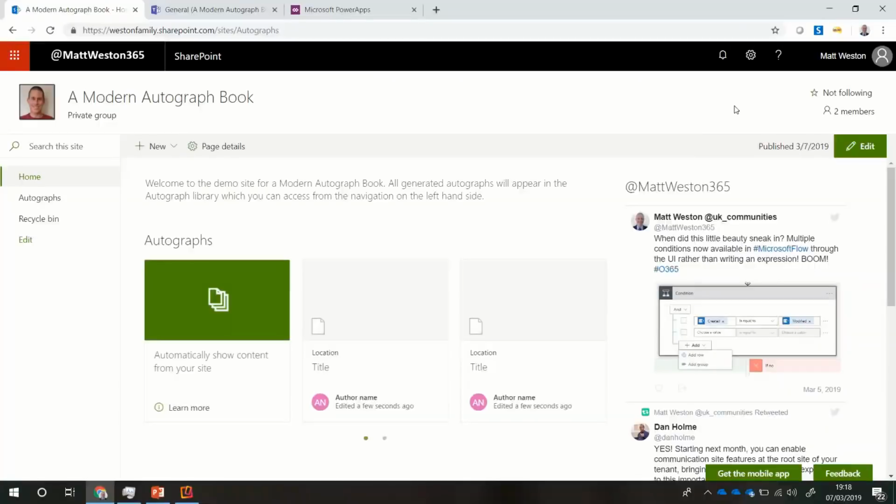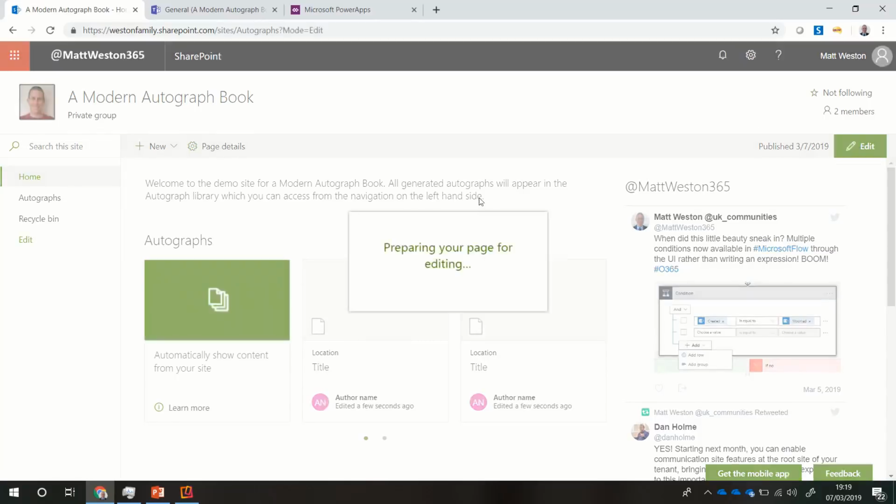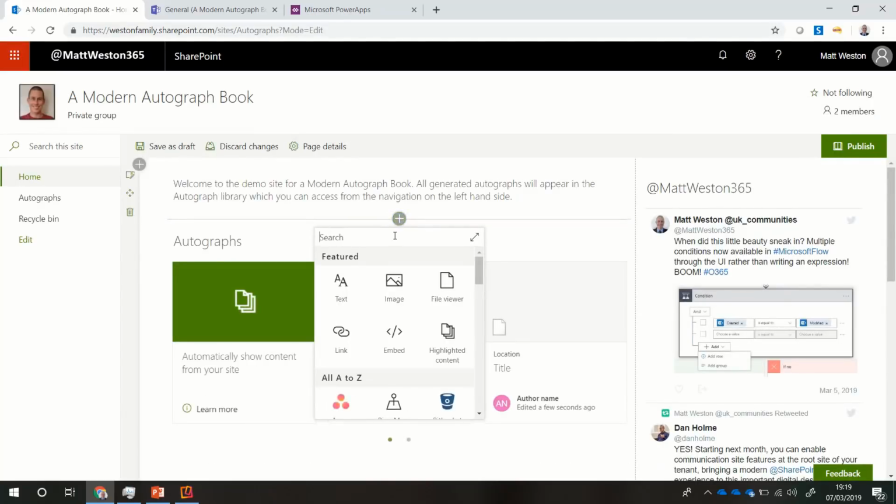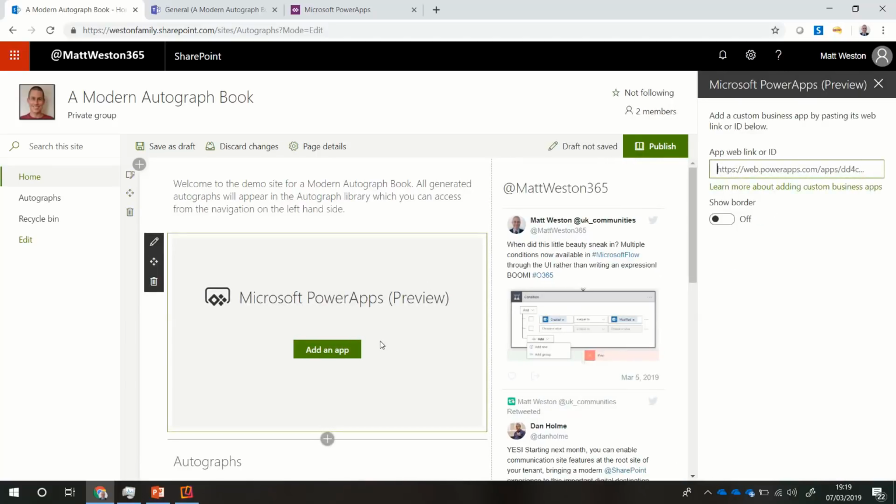Now that I've got my fully functioning Power App, what I want to do is start to use it. And there's three ways that I'm going to show how you can interact with it. The first is going to be within SharePoint, the second will be in Microsoft Teams, and then finally I'll show you how I can interact with it on a mobile device. Now within SharePoint, I can go and edit my page. I can click add for a web part, and I can go and search for PowerApps. And I can add that onto my page.